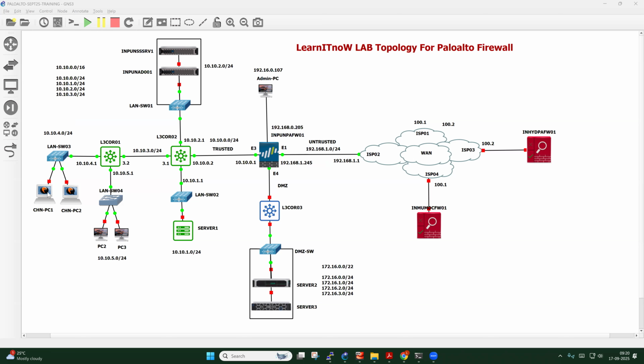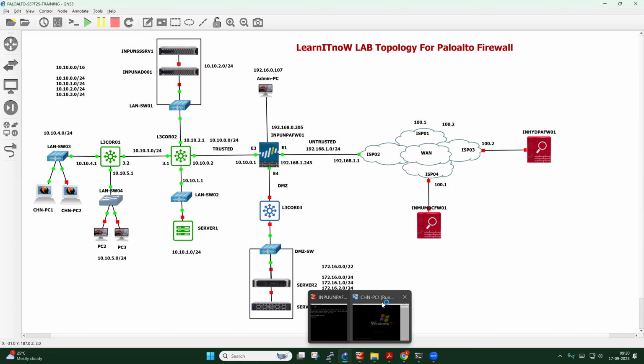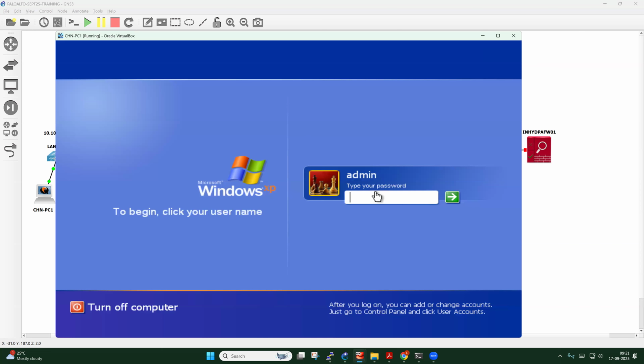For that, I'm going to power on this machine here. So let's say I will start these machines. I will start this one as well. We'll log in to this machine now.